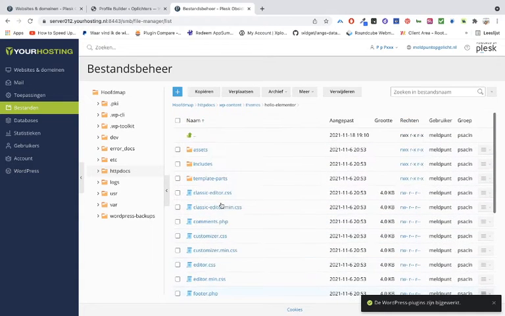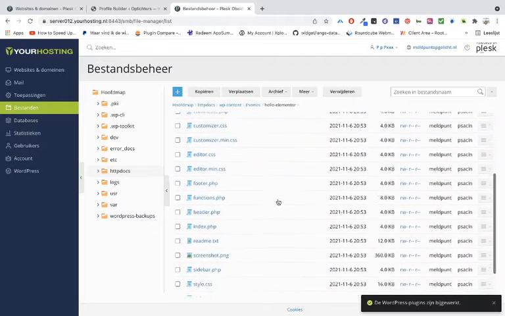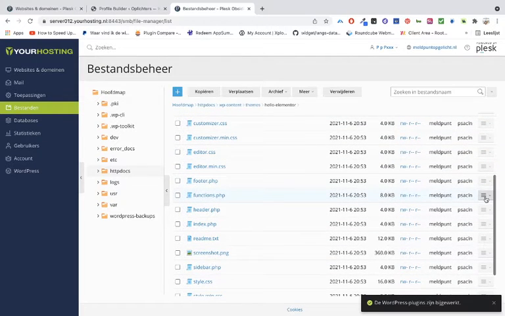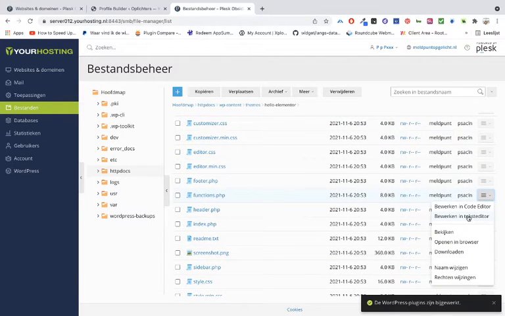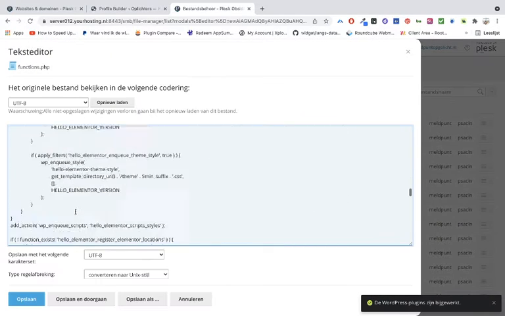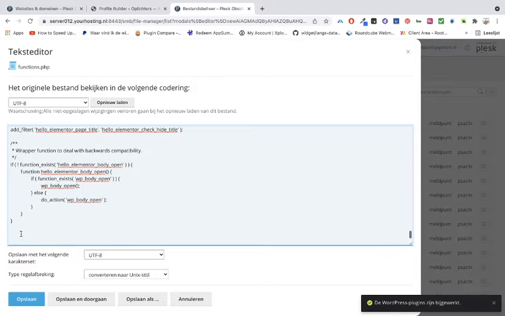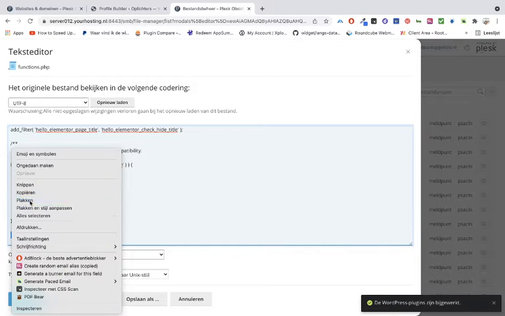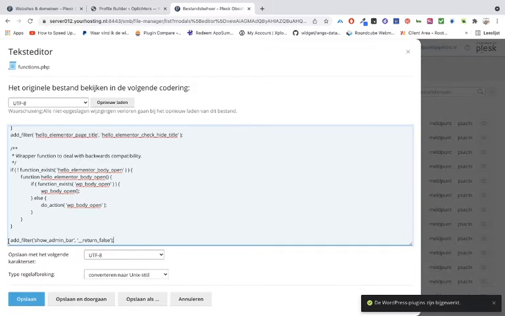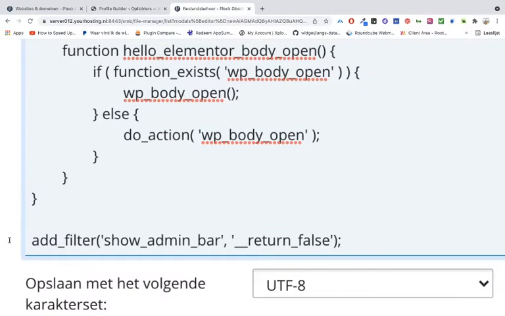Let's see. Where is it? The functions PHP. Edit with a text editor, so not with the code editor, but text editor. And you go down to the page. You just paste in a little bit of code, and that's the only thing that you have to do. Add filters, show admin bar, return false.